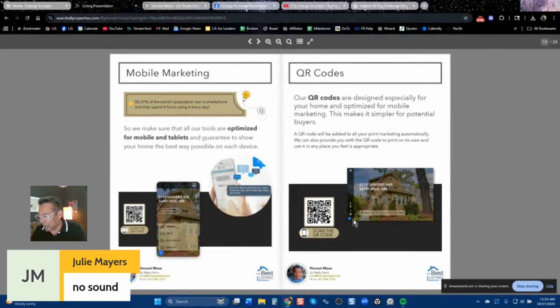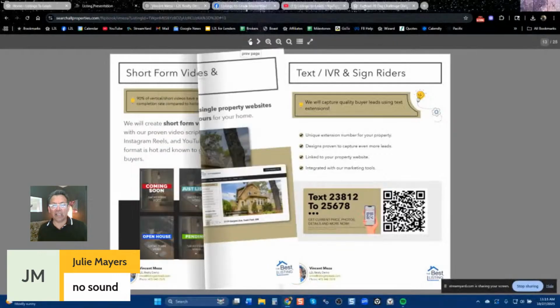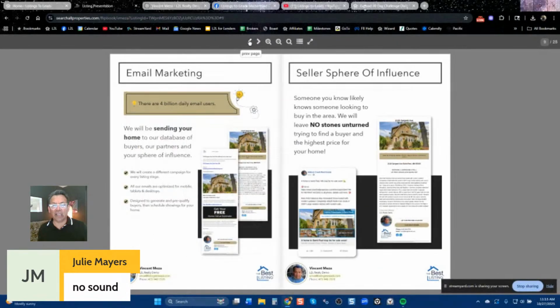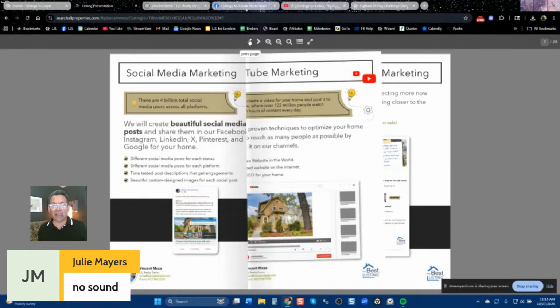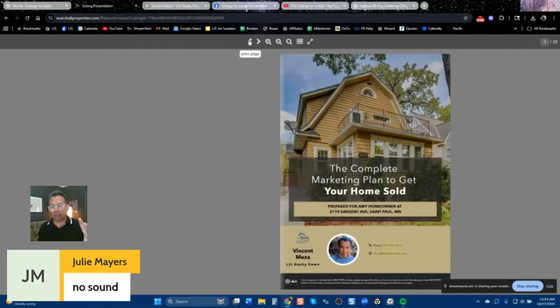I'll answer that question. This is a game changer, guys. So what we're looking at is a listing presentation that is for one home. And I'm going to show you my little print. This that I'm holding in my hand is that same presentation, but it's generic. It's not for one home. It's for expireds. And I'm pretty sure you don't always have expireds in your market.